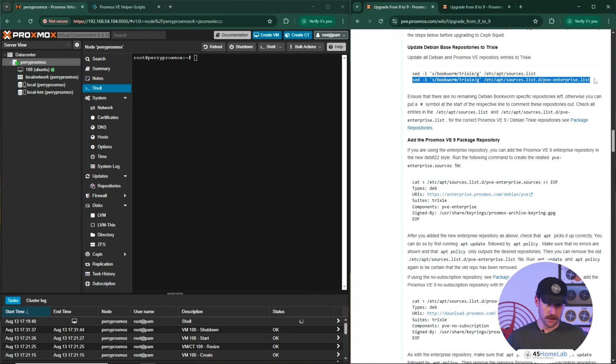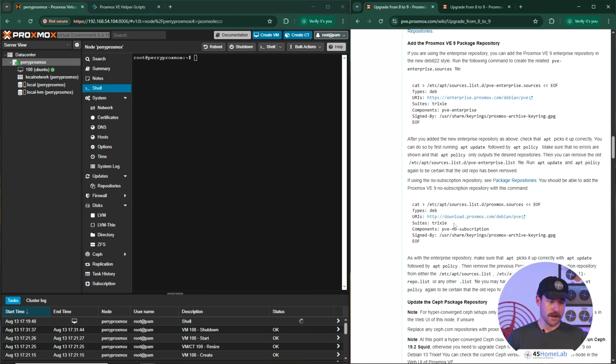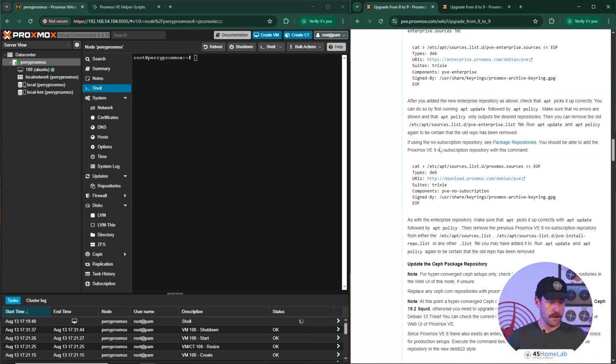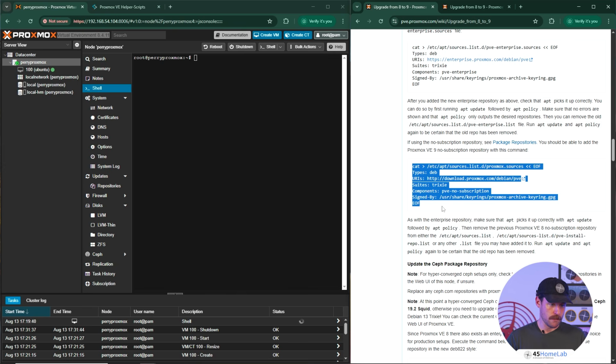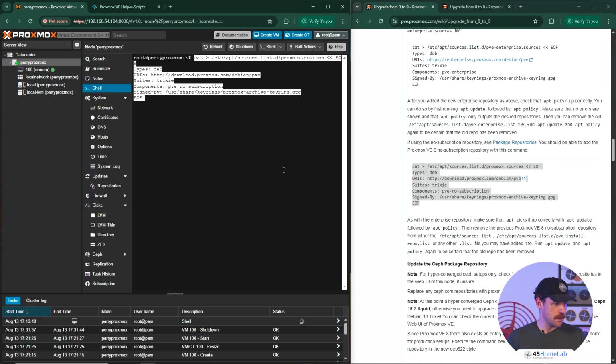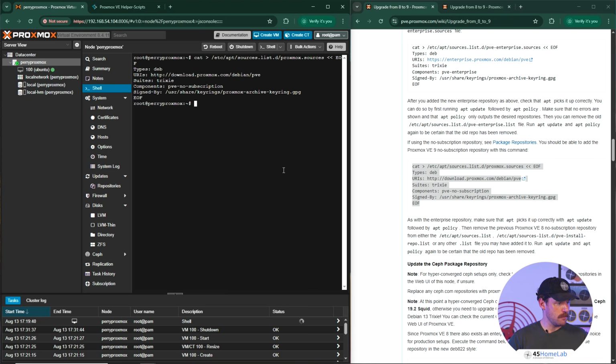Don't run this one unless you do have the enterprise repo. Add the Proxmox VE repo here. So this is the enterprise one. Again, me not reading, so let's go down. And if using the no subscription repository, see package repositories, you should be able to add the Proxmox VE 9 no subscription repository with this command. So this is just a simple one-liner here, and paste that, and then enter.